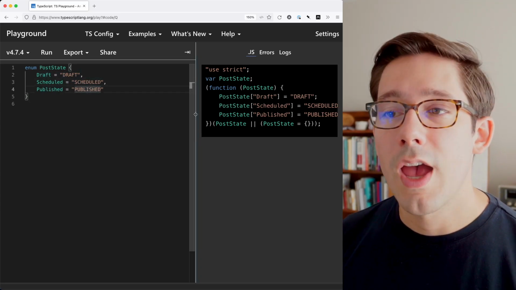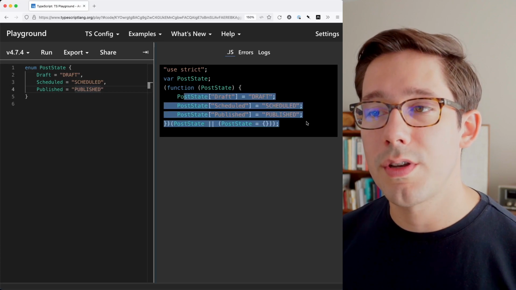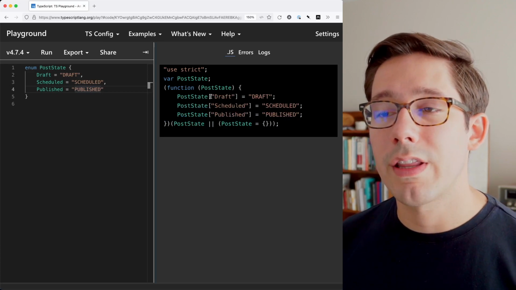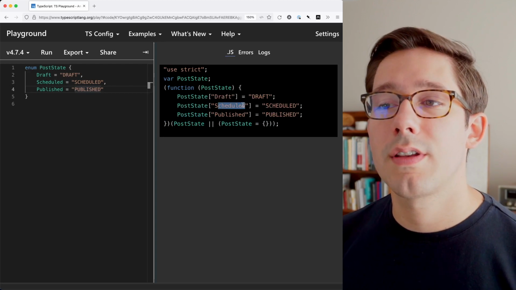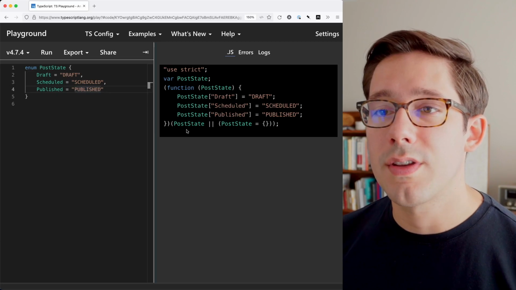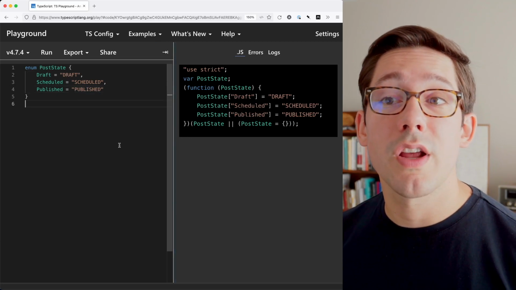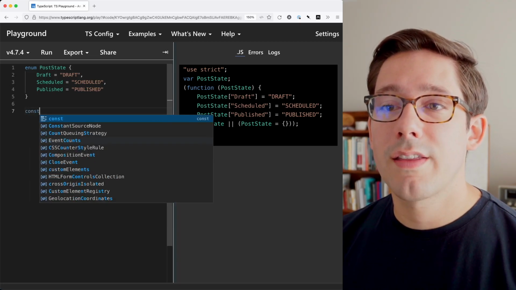string values here. And when we assign these string values, you can see our actual value representation is a little bit different in JavaScript. Instead of having that two-way mapping, we just have PostState.Draft, PostState.Scheduled, and PostState.Published. And those equal the strings that we said they should equal. So this seems much nicer, right? There's no way that this could accept just random strings. And in fact, that's exactly true.